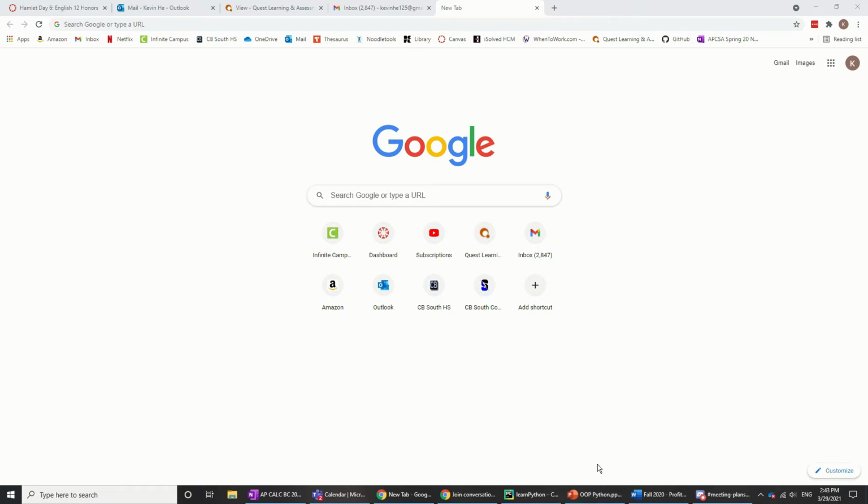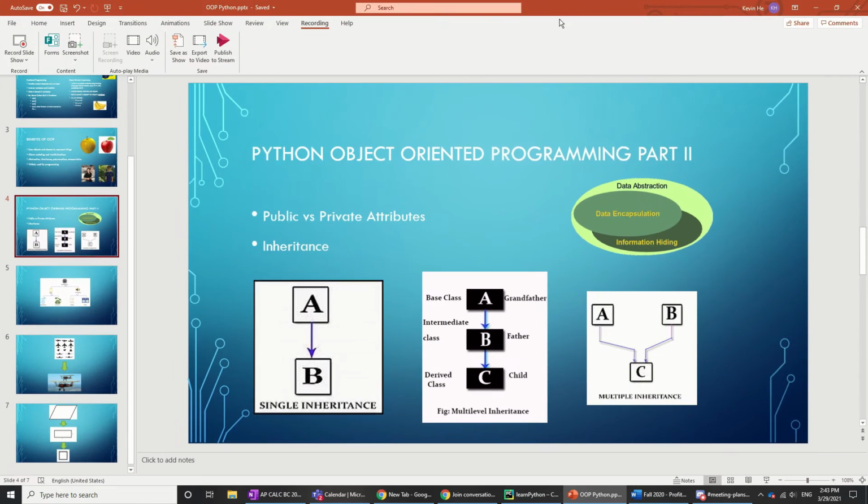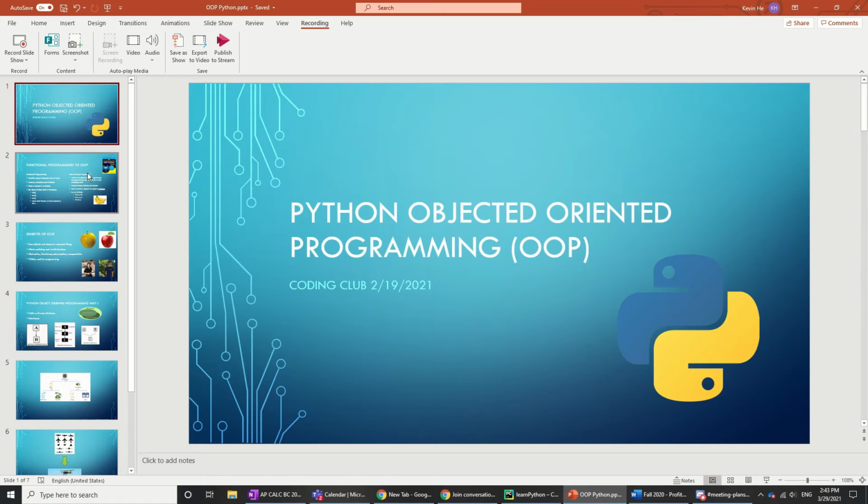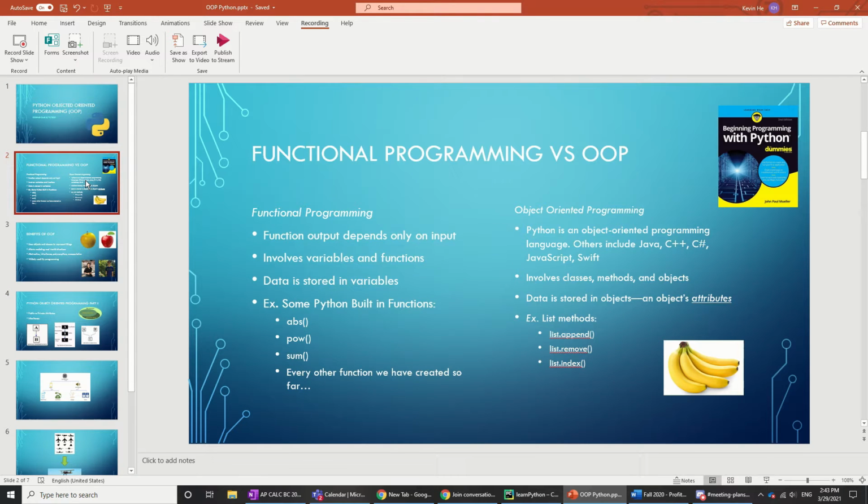Okay, so last time we went over, if you guys missed it, object-oriented programming in Python. We went over the difference between functional programming and object-oriented, and how to create your first class, method, and objects with our airplane class.